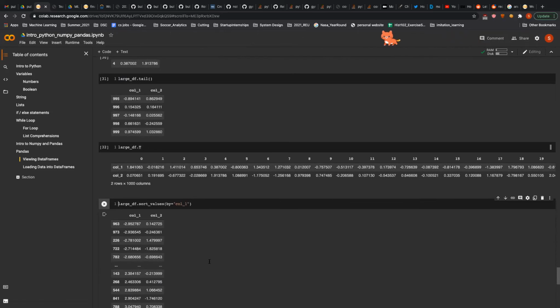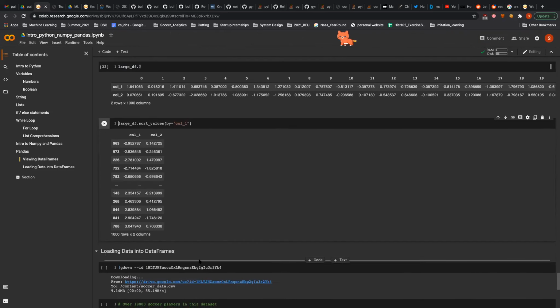You can also, sometimes with these large volumes of data, it'd be helpful to sort the data somehow to help you make sense of it. You can sort by several different things. And here we're sorting our large data frame that we specified earlier by the values in column 1. And by default, it goes from lowest value to highest value.